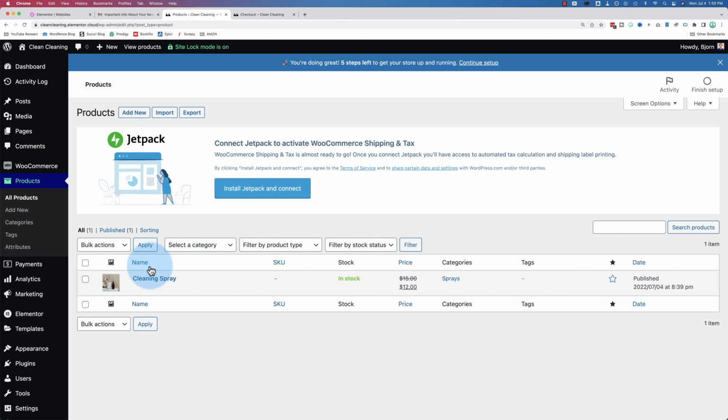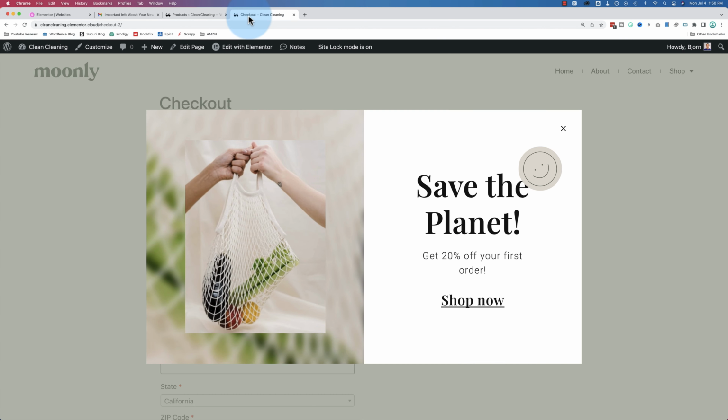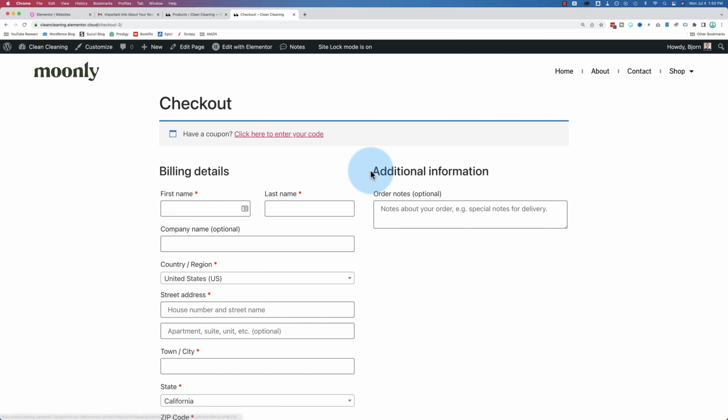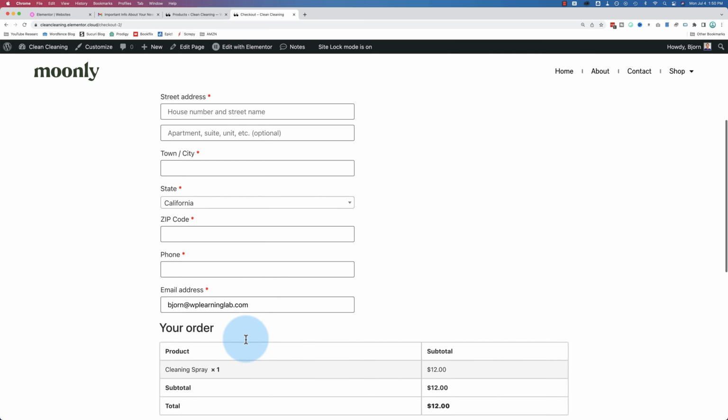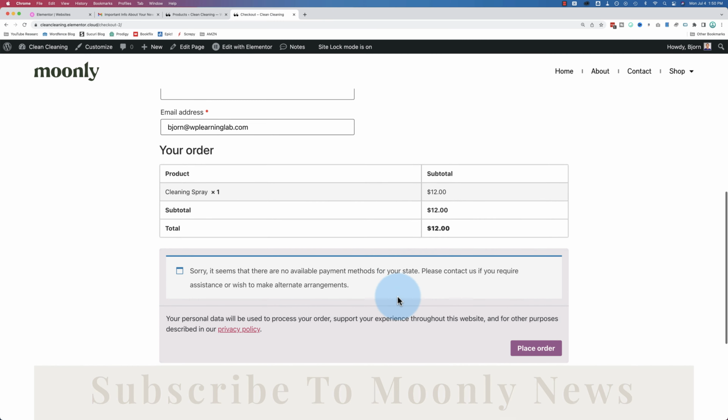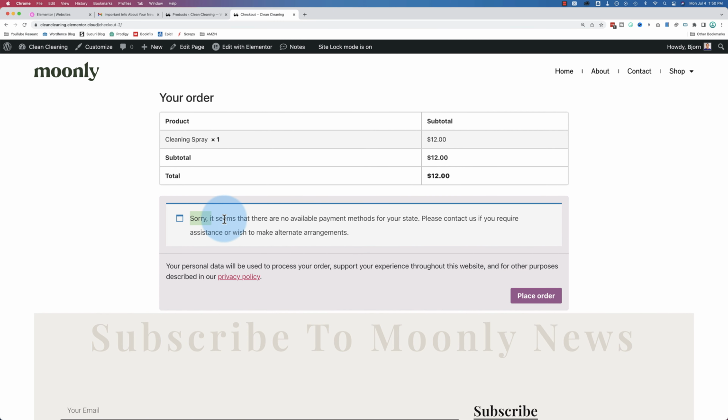And now I want to show you how to actually accept payment, because it's one thing to set a price here, but you can't actually pay. If I go back to the checkout page here, there are no payment options. We can fill in our information here. There's our order. But here it says, sorry, it seems there are no available payment methods for your state. That doesn't really help you sell anything.